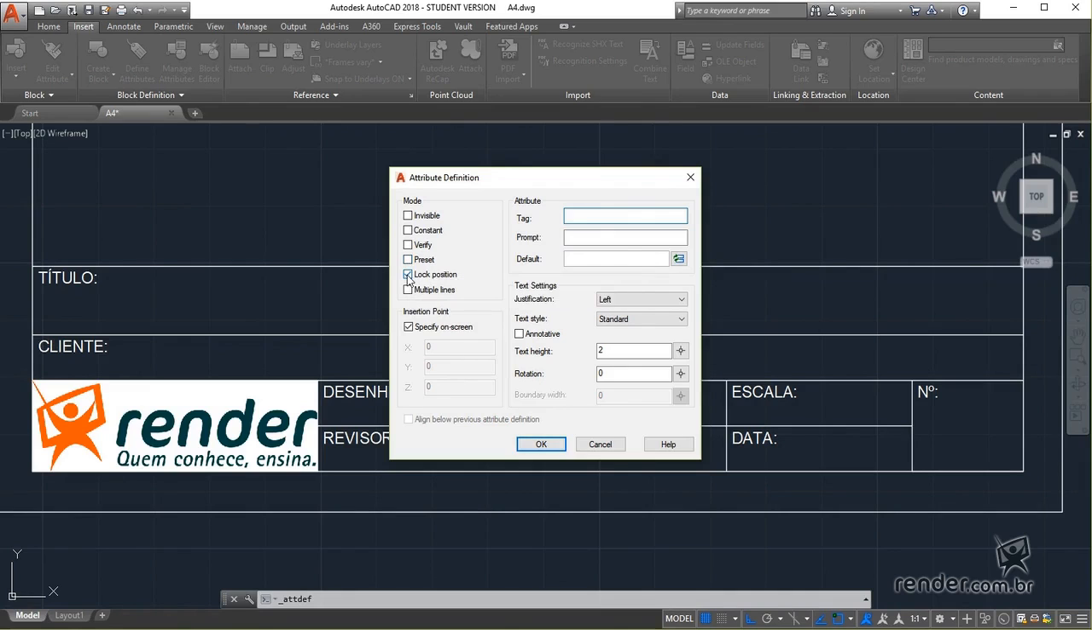The lock position option, enabled by default, defines that an attribute will have its position locked in the graphic area at the defined insertion point. Finally, the multiple rows option defines that an attribute can have information displayed on more than one row, and when this option is enabled, we can choose the width limit for the attribute.